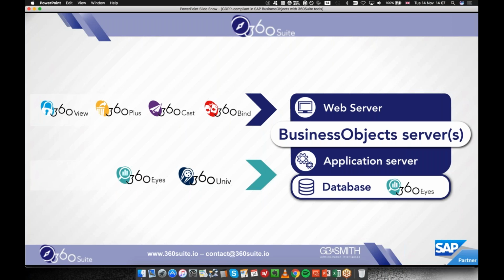360 Eyes uses a database so that when metadata is extracted from Business Objects, it is stored in that database and can then be queried via Webi documents which we provide. And 360 Univ is a client tool which can be installed either on the application server, the Business Objects server, or it can be installed on your client tools.